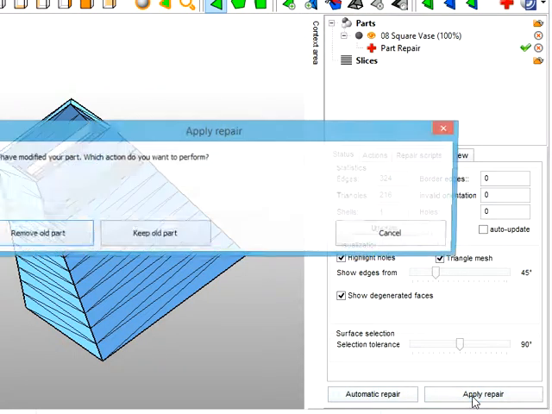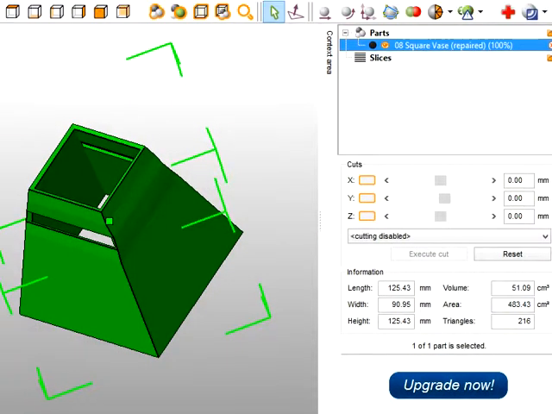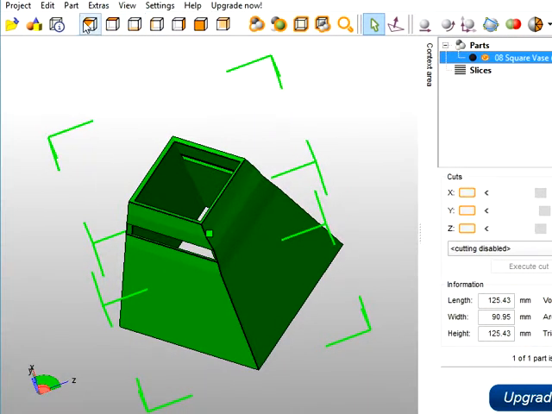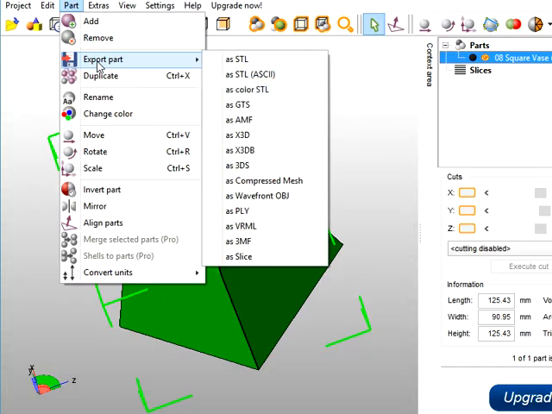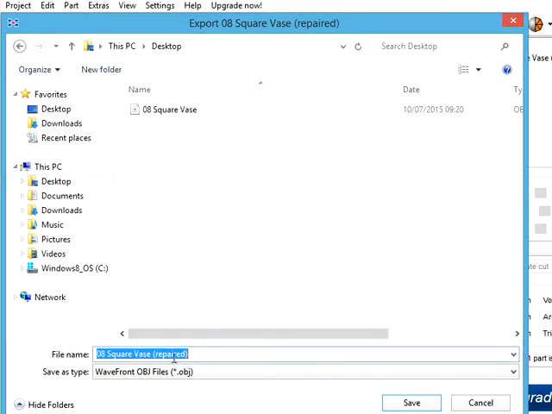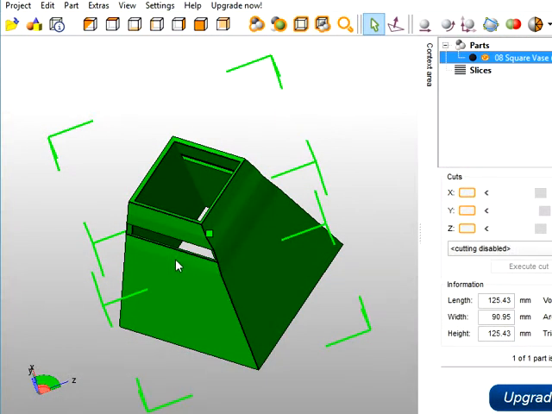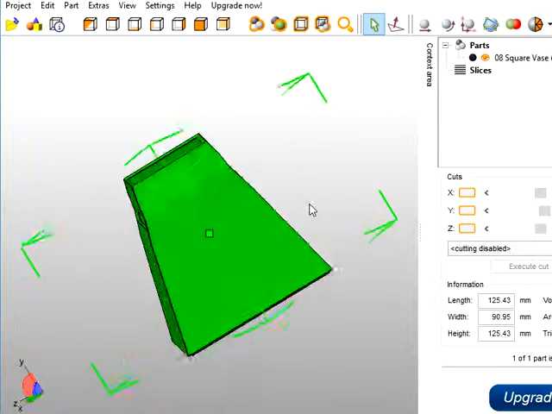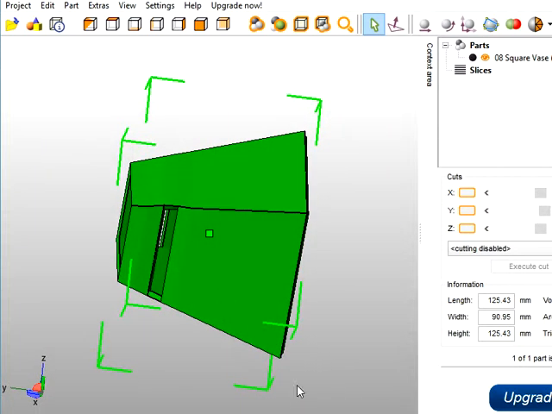So apply the repair and remove the old part, and then save it. So export the part as a wavefront object, export it to the desktop. The repaired file is the one that you would send to the printer. Okay, so that's how you could create a square shaped vase object in FluidDesigner.